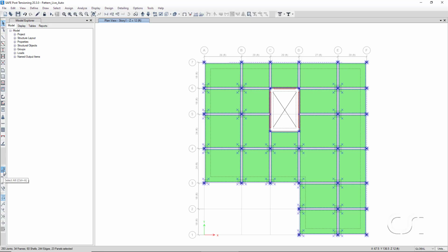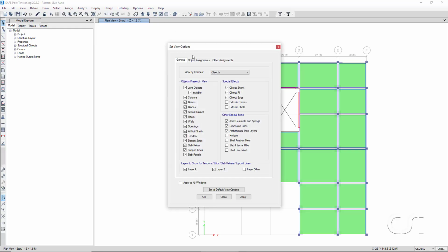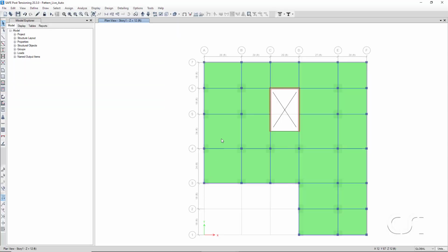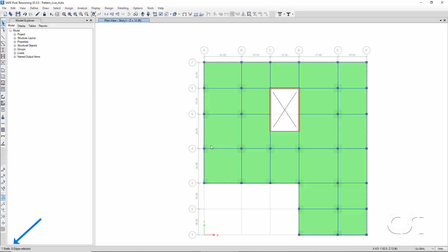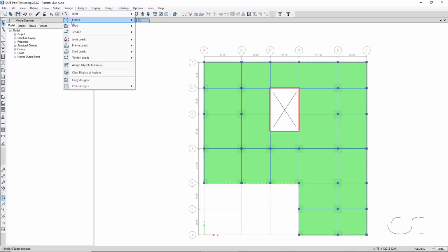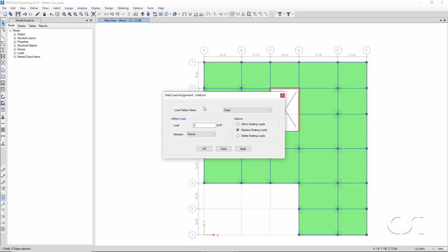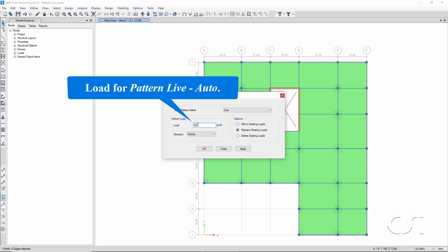If we select all, note that the taskbar reports 23 panels, one for each of the bays. We now select the slab by holding the Control key and left-clicking to get the selection form, and we select the floor as verified in the taskbar, and then go to the Assign Shell Loads Uniform command. And assign a live load of 50 pounds per square foot. This is the load that will be used in our pattern loading.